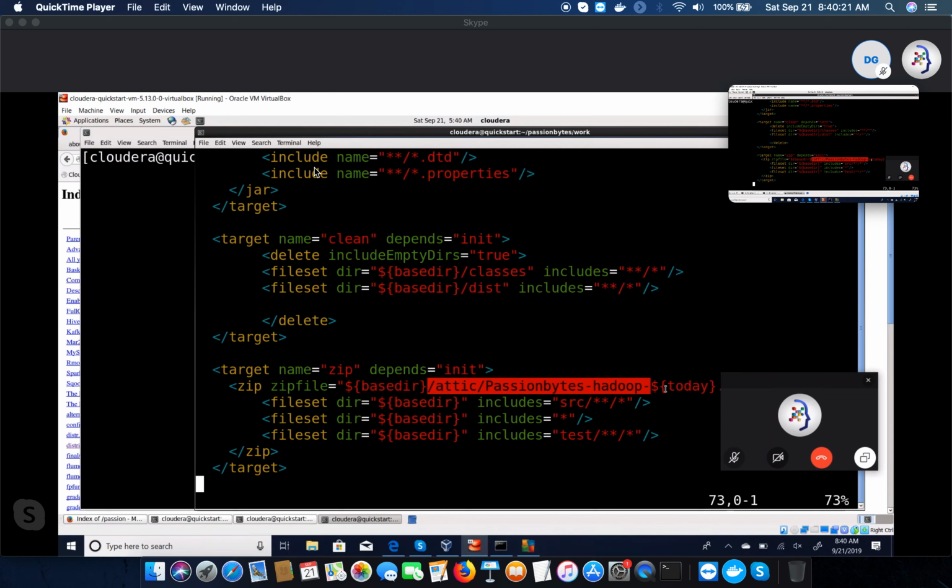So this ant will recognize only XML files? Yes, build.xml only. Otherwise, another XML file, but it should be of this format.